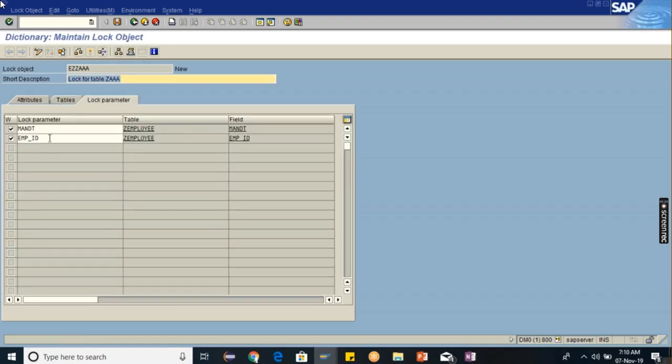The lock parameter you can give over here, say mandatory EMP underscore ID. So these are the lock parameters. The meaning of lock parameter: you would not like to put the lock on the complete table, because at a time you must be changing one record, per your requirement.